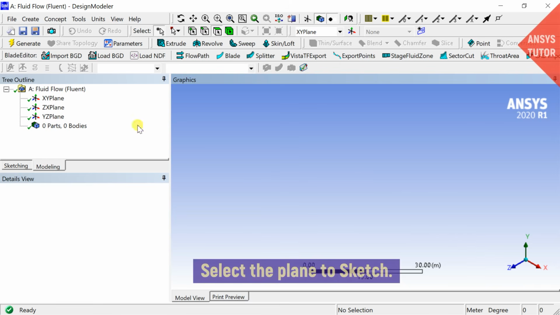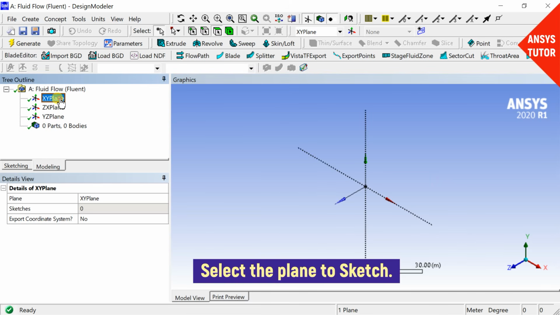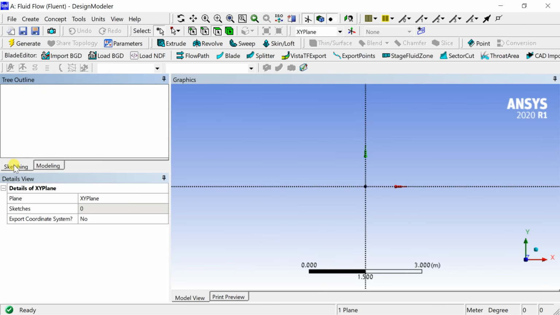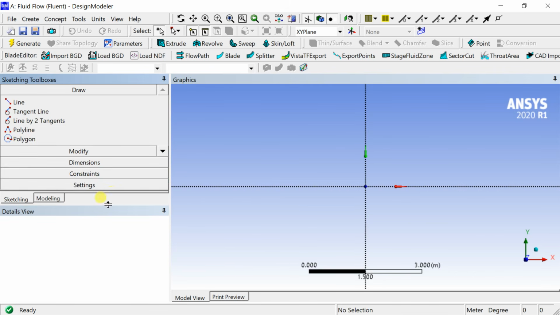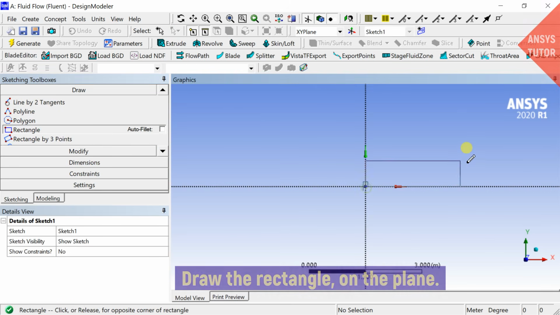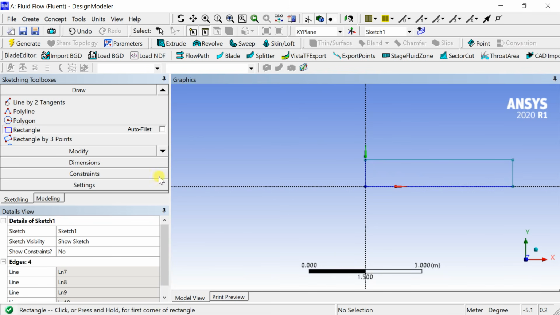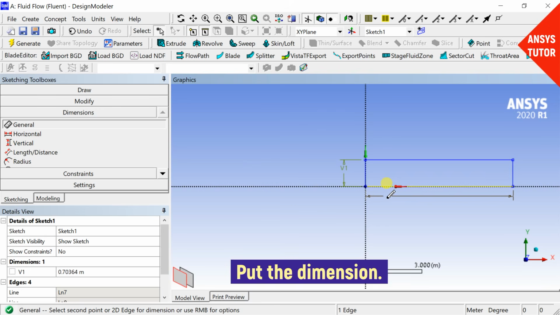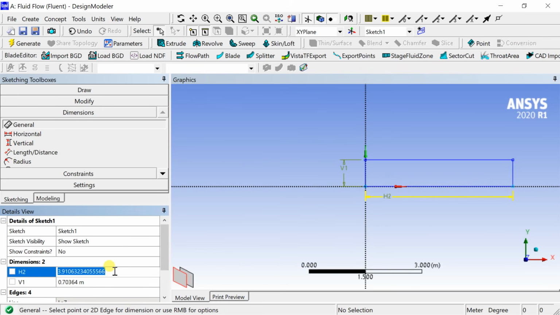Select the XY plane, click on the Z to make the sketch normal to the screen. Use the mouse scroll to zoom. Use this to scale it nearer to the geometry dimension. Switch to Sketching tab, select the rectangle from the Draw toolbar. Start the rectangle from the origin. Put dimensions to the rectangle. As it's an axisymmetric problem, we would create half of the pipe geometry.